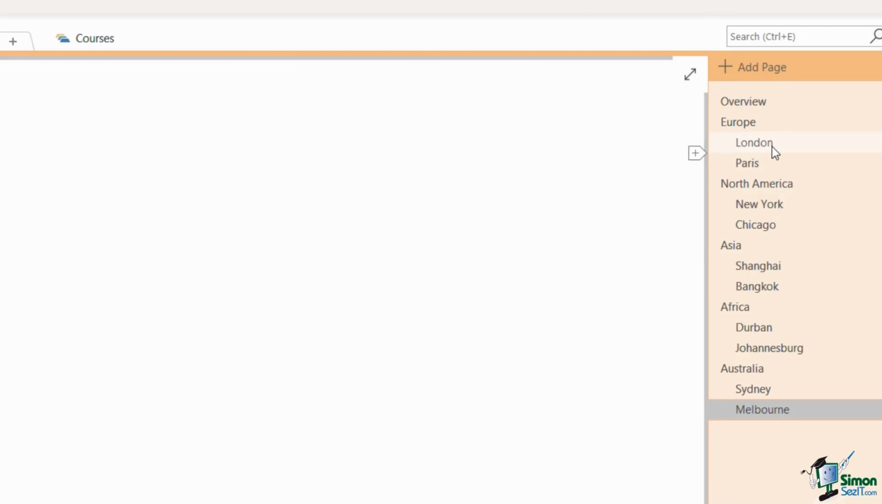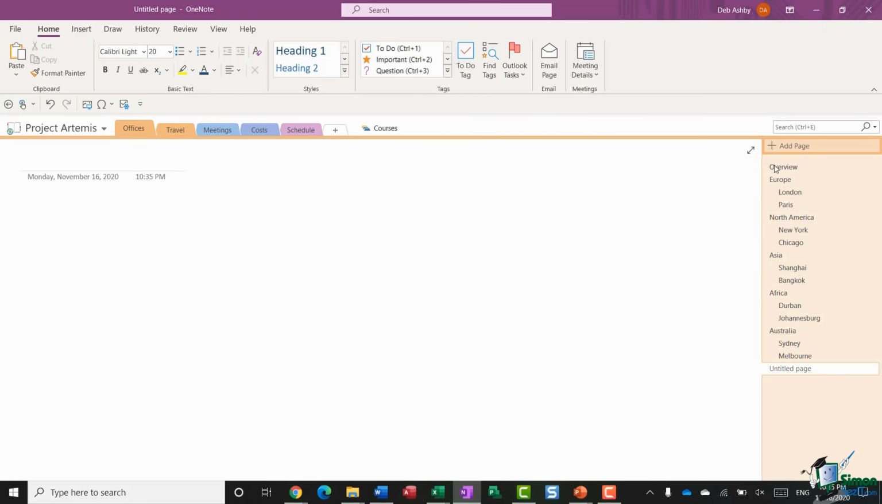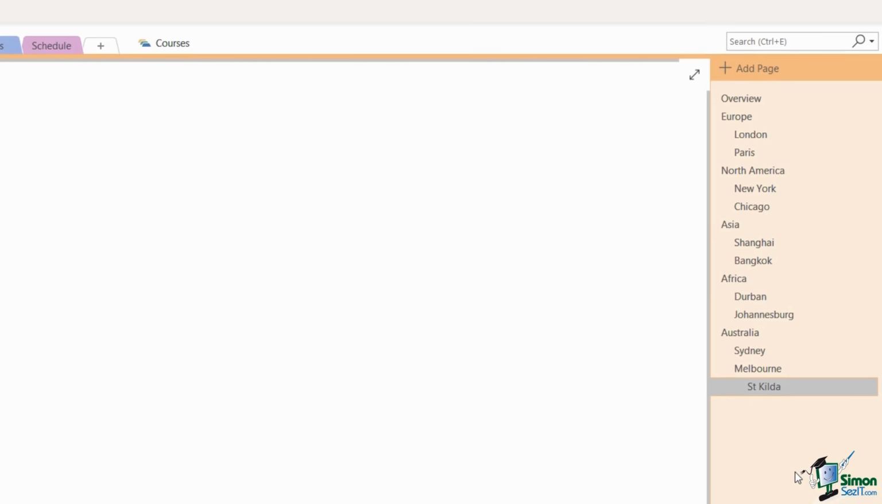And as you can imagine, you can have subpages of subpages as well. So if I just show you a quick example, if I add another page, and let's call this St Kilda, which is a very specific area in Melbourne, what I might want to do is make the St Kilda page a subpage of Melbourne. So again, I can click on it, I can drag once, twice to make that a subpage of a subpage. And you can carry on going, making whatever structure it is that you need.